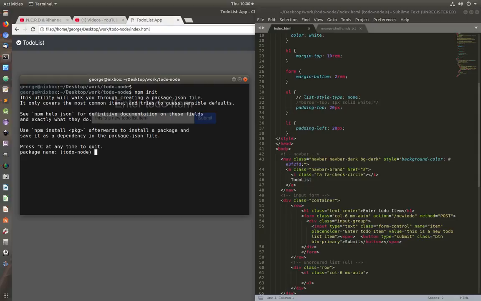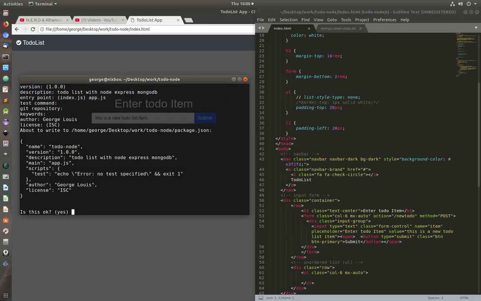So I'm going to accept most of the defaults. Package name, I'm going to leave it as todo-node. Version 1.0. Description, I'm going to call it to-do list with Node, Express, and MongoDB. Going to press enter. At the entry point, I'm going to change it to app.js. Test command none, repository none, keywords, author, I'm going to write my name, George Lewis, enter, and is this okay? Yes.